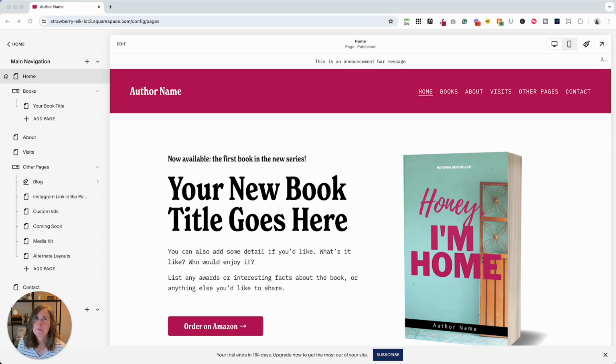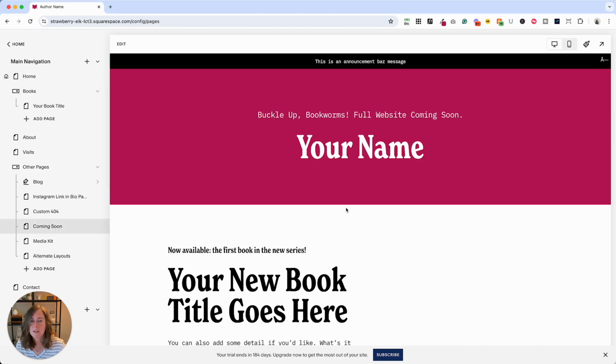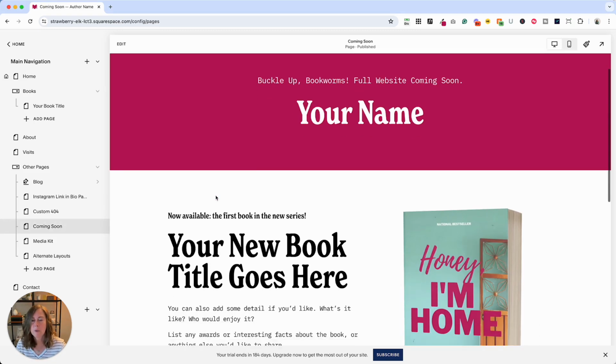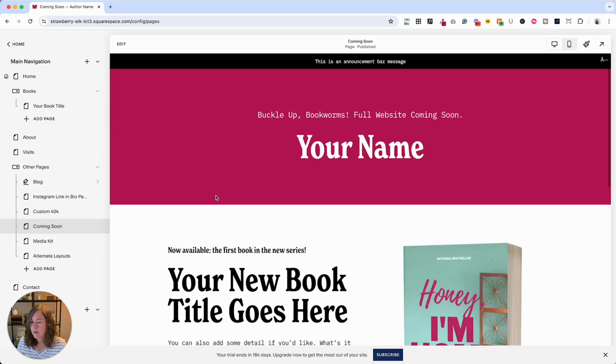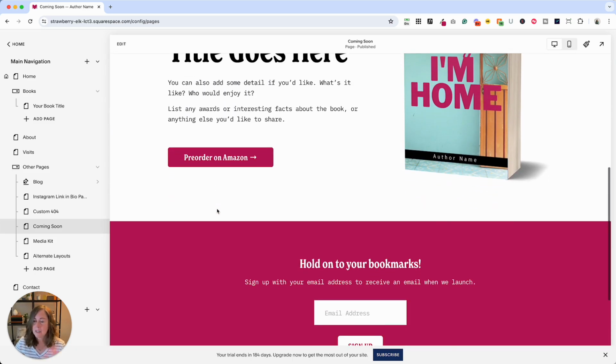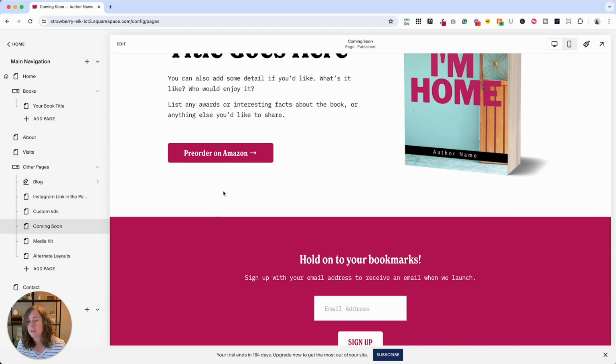So before we jump in, why might you want to hide the header or footer on your website? There are a few times where this is really handy. One is if you're working on your website behind the scenes and you have a coming soon page like this one, you want to not have the traditional header and footer because you don't want people to be able to click around on things there and go to other pages on your website.